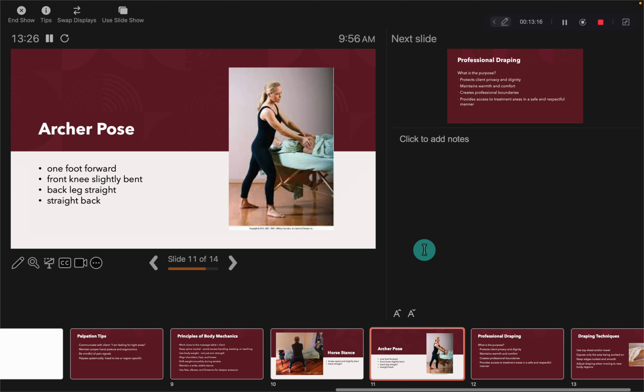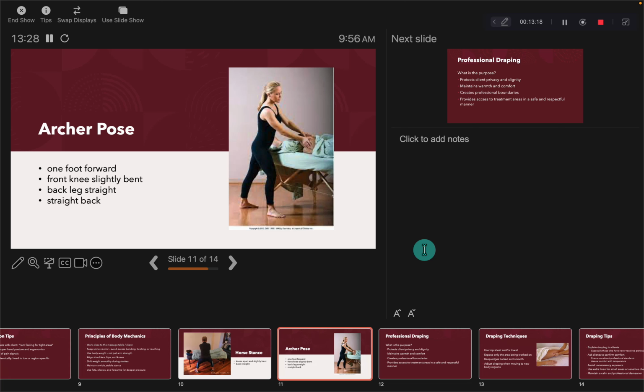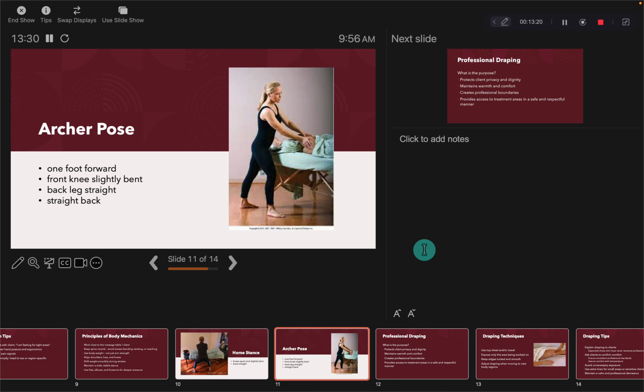Next one, archer pose. This is the most used massage pose because you are staggering your legs like this. All right, so one foot's forward, front knee is slightly bent a little bit. The archer pose, think of you with a bow and arrow. That's the pose we're doing. Keep your back straight. Keep the back of your leg straight.